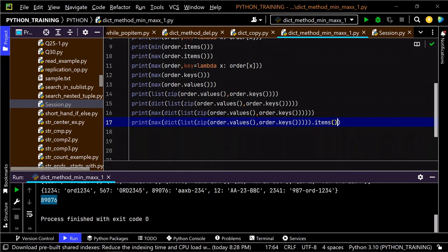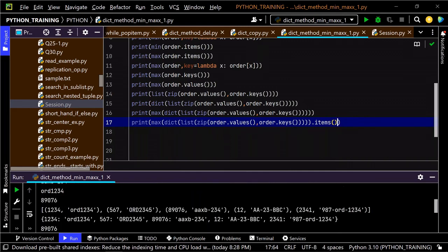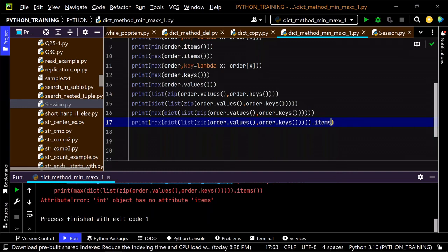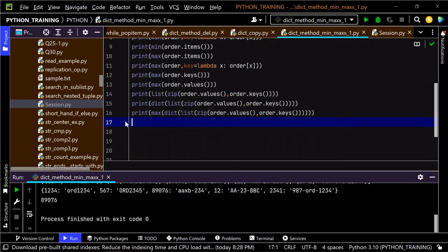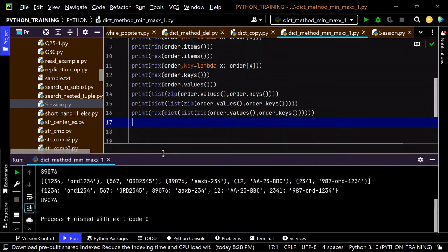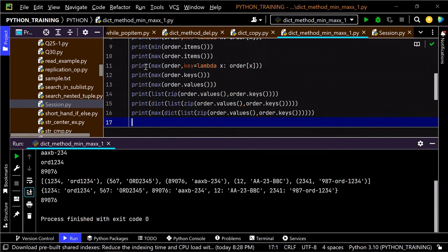Hope it should work. No, it's not working because it's an integer followed by maybe a combination of the keys. So let's see what's happening here. Okay, so now this is how we can use it, but again it depends. I don't have a specific example to showcase, but min, max and all, we can actually use. Similarly, if you want to sort it, we can definitely use sorting as well.